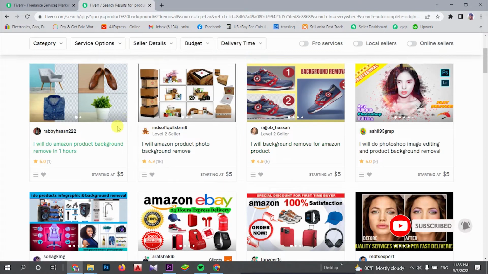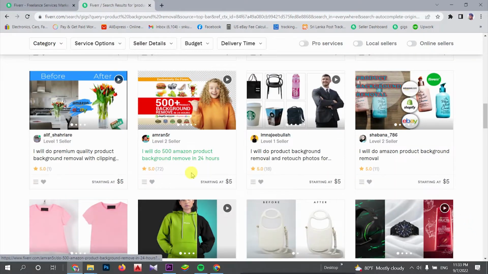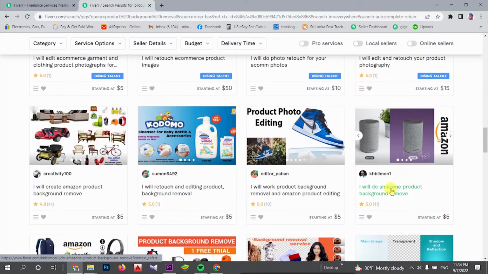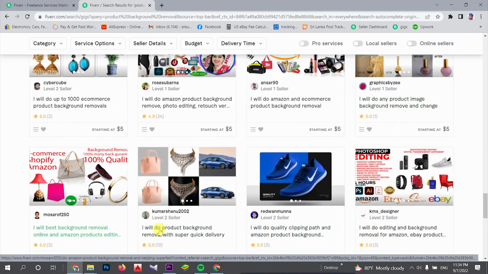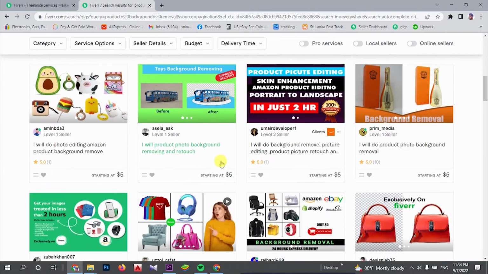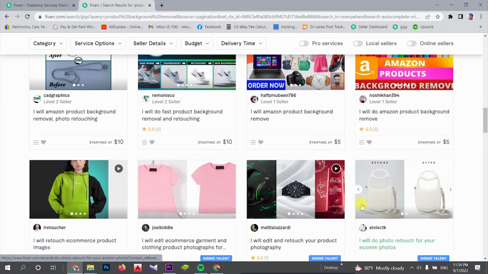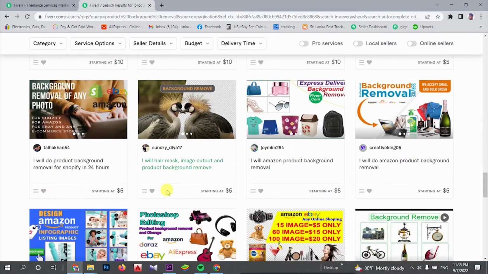Now you can see some background removal jobs on Fiverr. Today I hope to give you the best Photoshop tutorial: how to remove the background of an image using Photoshop. It's a basic practice and it helps in Photoshop editing, Fiverr, Upwork, Freelancer and more platforms. Okay, let's start the lesson.